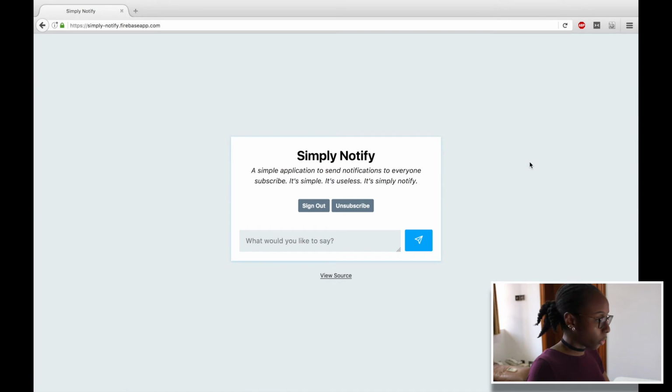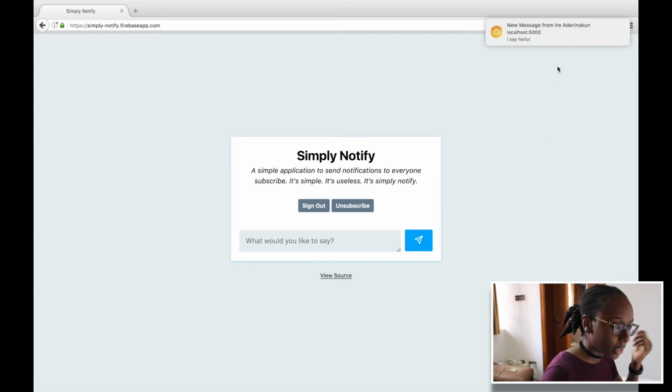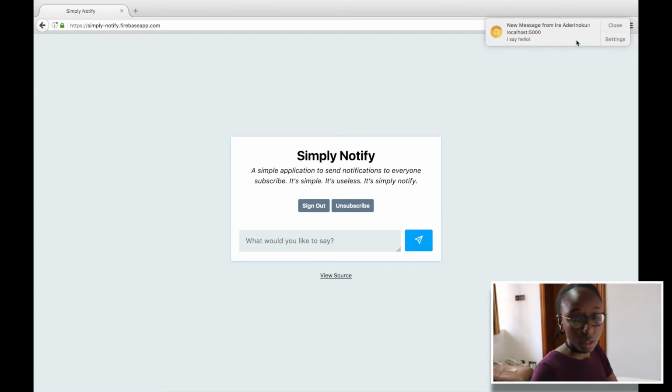So the functions have been deployed, and now I'm back in my other browser to just test it out. So I'm just going to say something. I say hello, and then send, and let's just hope it works. Yay, so you can see that I've got the notification here. And this notification is being sent from the other instance that I have, which is in my Chrome running on localhost. So that's pretty much it.